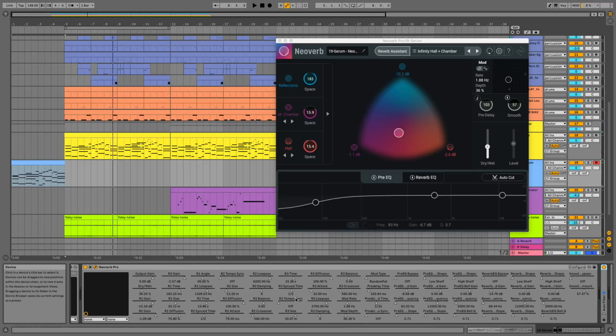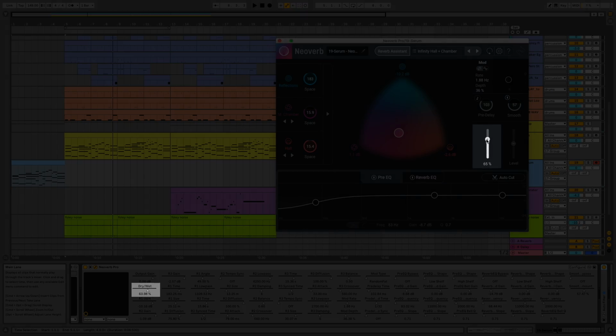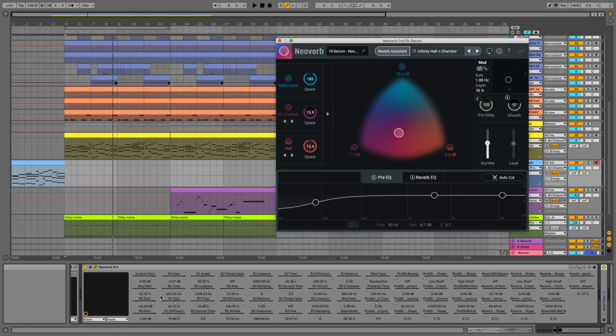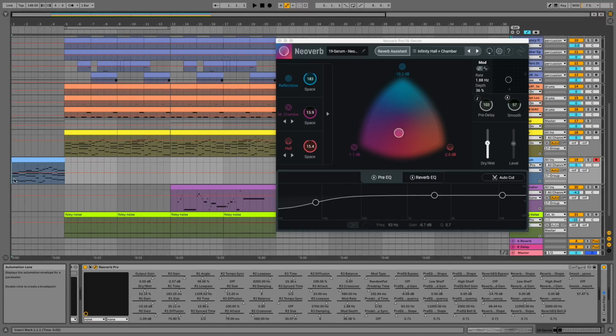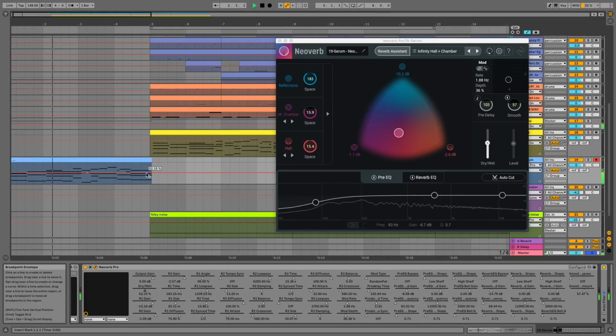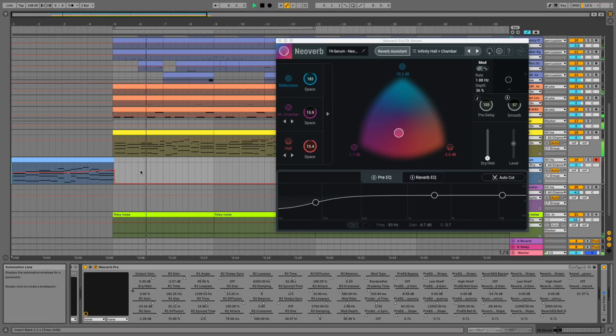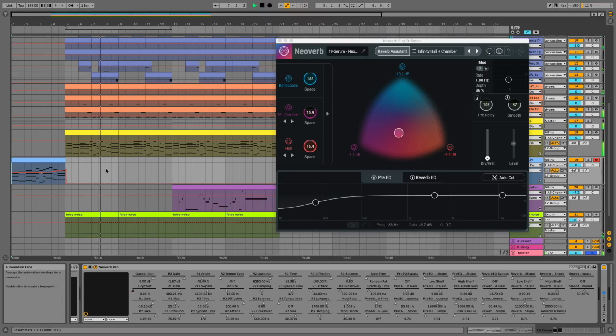So what you want to do is wiggle the dry wet slider and see where it is in your actual DAW. Go to that section, automate it, and create a curve. Just like that, it completely emphasizes when the last section ends and the next one starts.